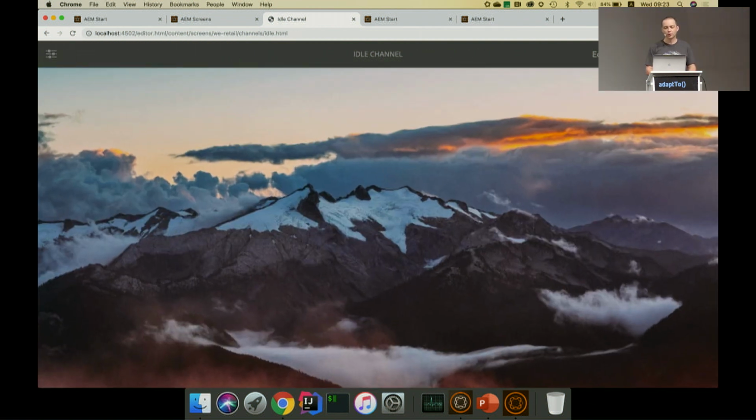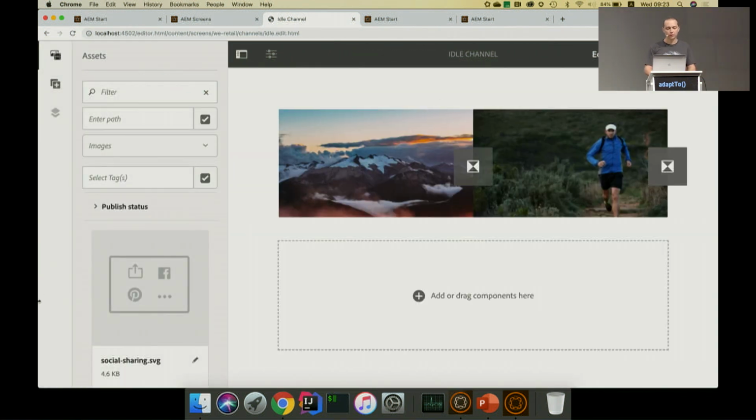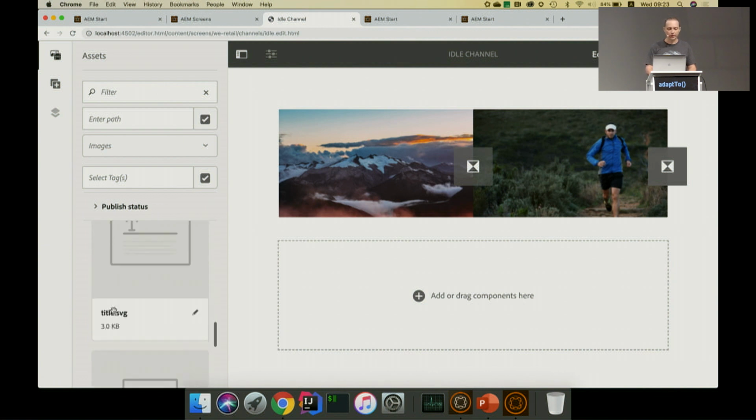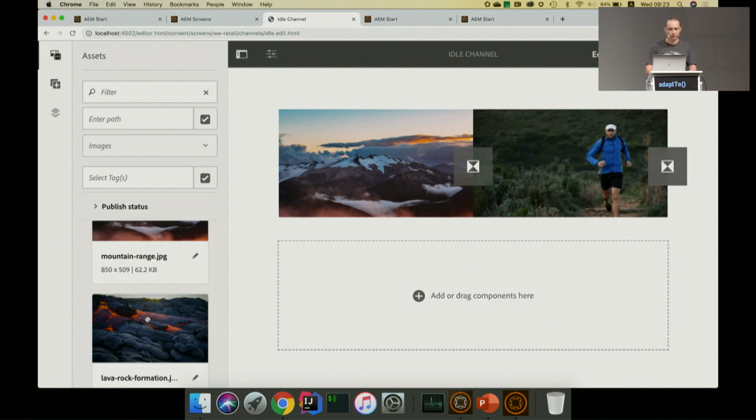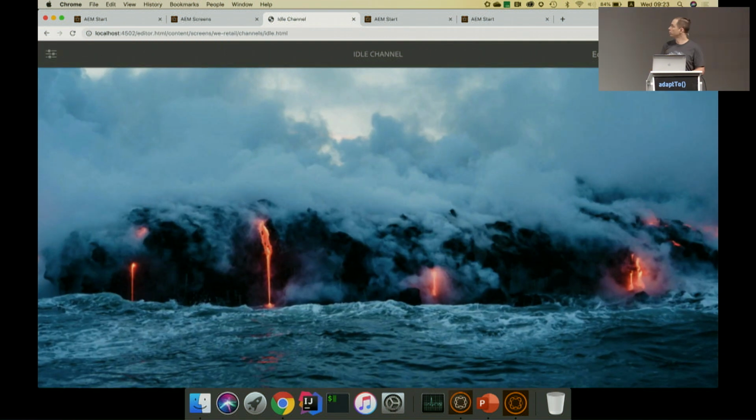If I switch to preview mode, it looks like this. So pretty much the same as what you've seen in the player. You can change it just by dragging and dropping. It's just a size editor. Let's try to change it to something like this. And in preview mode, we see it.